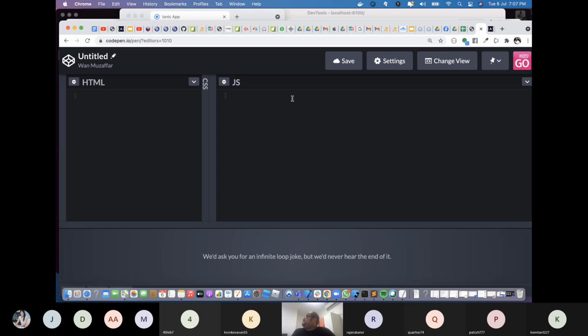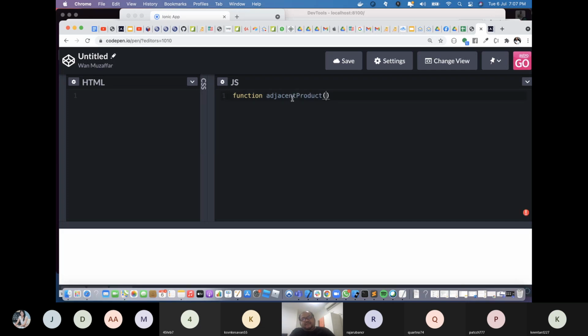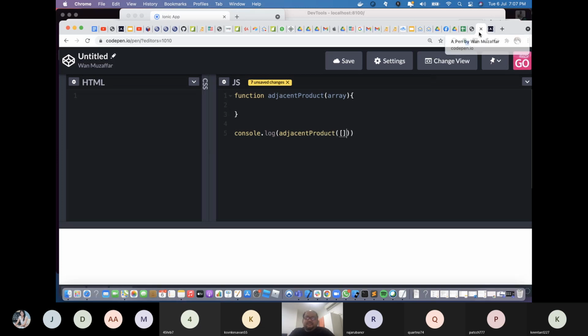Okay, so function adjacent product new array equals to, and then console.log adjacent product, alright, and then I will put a number.